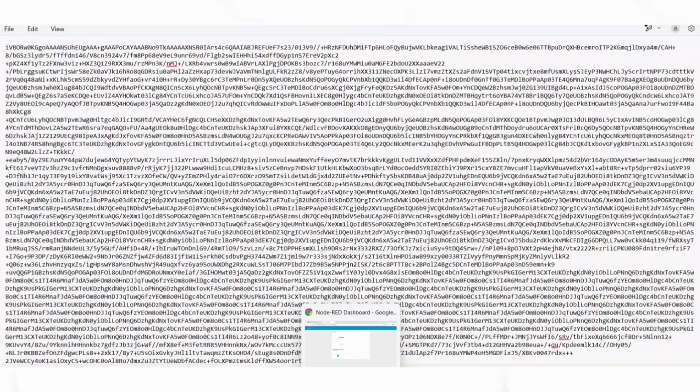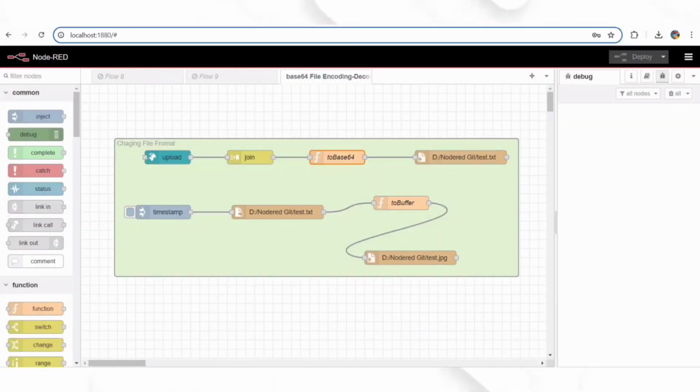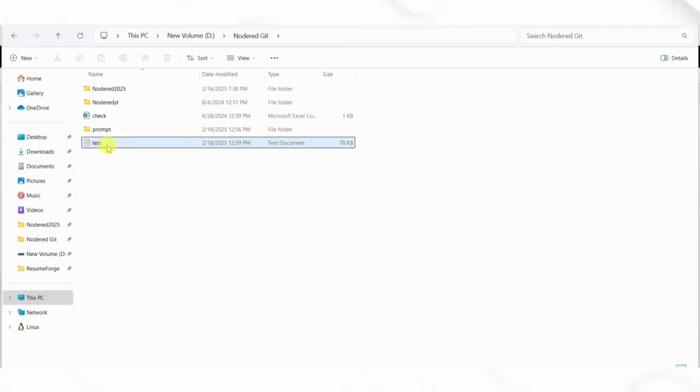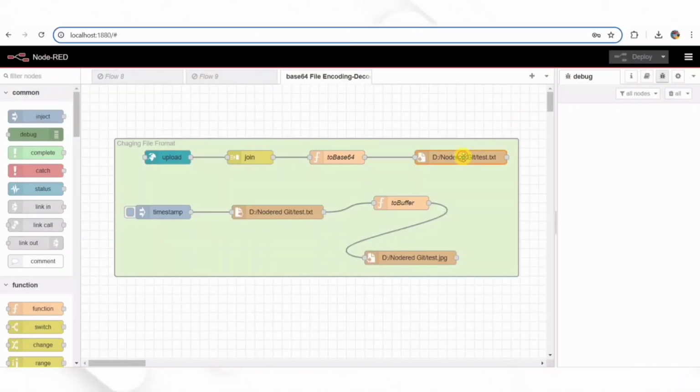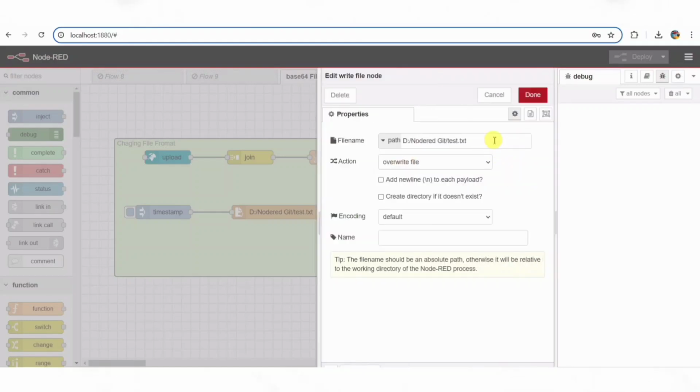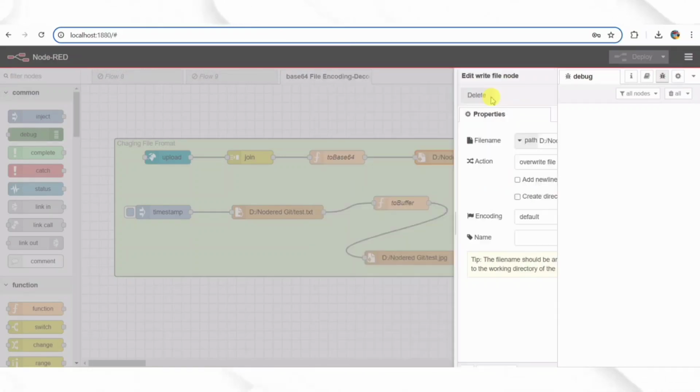We use a file node to save our encoded text into a file. Make sure the file name is set properly. Otherwise, Node-RED will get confused and throw an error faster than you can say "eyes dear." And trust me, we don't want that. If all goes well, you now have a file containing the base64 encoded version of your original upload.